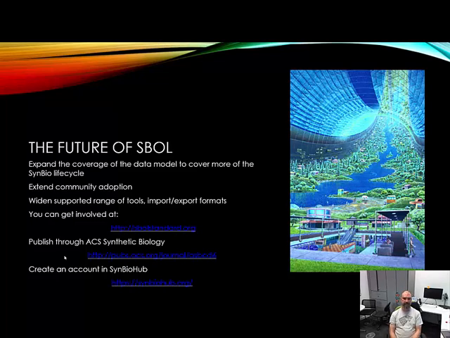If you've been inspired by this to get involved with SBOL, there's a number of things you can do. You can go to the sbolstandard.org website, and from there there's information about how to sign up to our mailing list and other ways to get engaged with the developer community. There's also information on there about the standard, tools which use the standard, and so on.